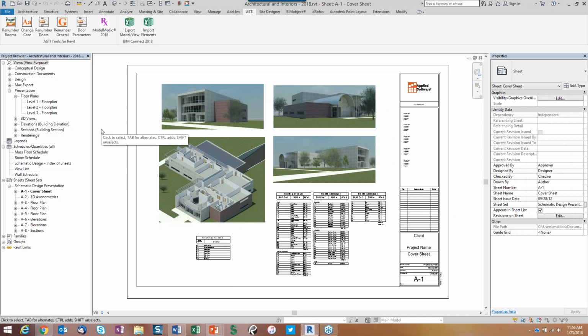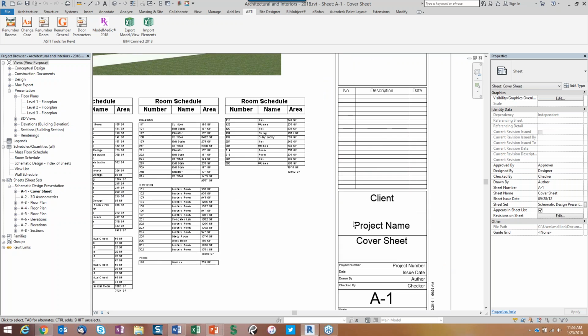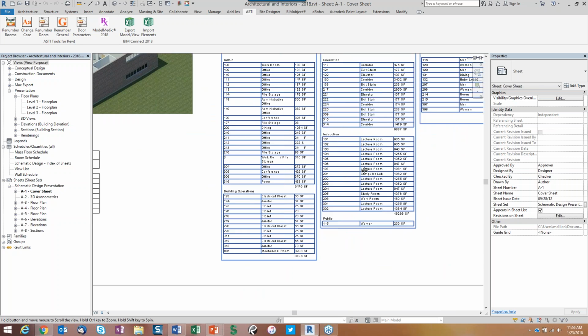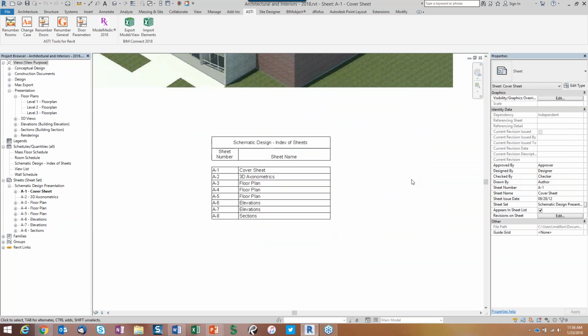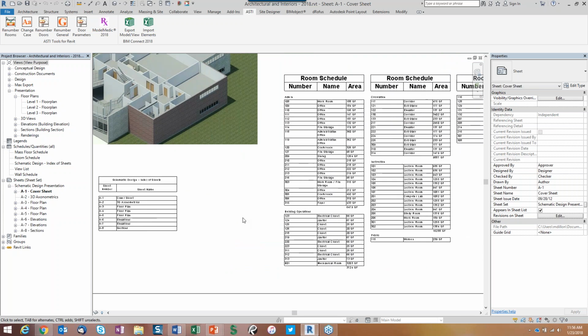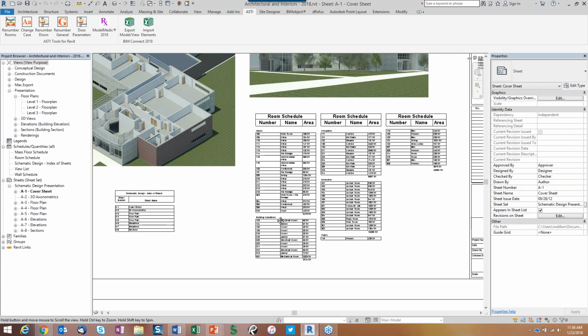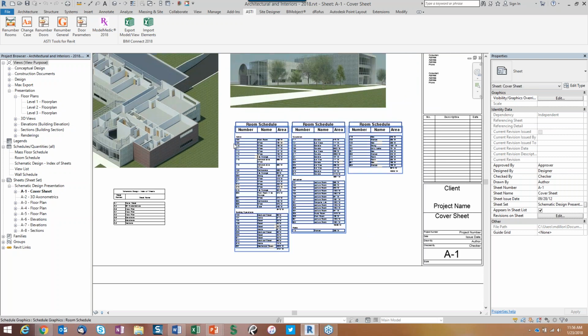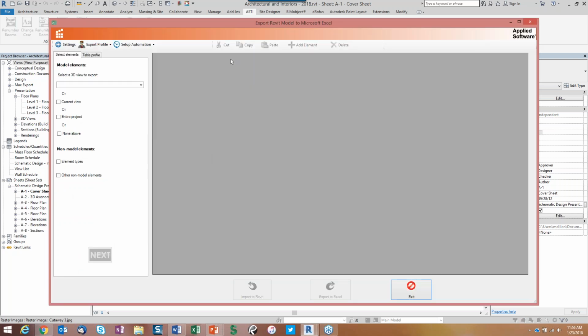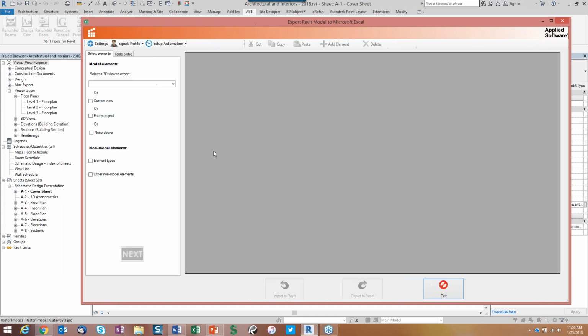So I'm in a Revit project here, just on the cover sheet, and we see that there's been no project information input, and we've got basically sheets 1 through 8, and I would like to add some more data. Now again, I could do this in Revit, but if I've got a lot of data to add, it might be more efficient to do it somewhere else. So I'm going to use BIM Connect. I'm just going to go to the Export Model View tool. And this is the BIM export screen for BIM Connect.